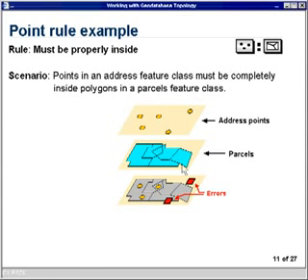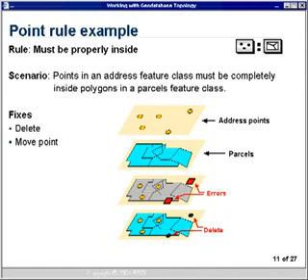And once we apply the rule and find some errors, we see that one of the errors here is completely outside of a polygon. That would be considered an error. And also we have a point here that is on one of the polygon boundaries. And that's also considered an error because it's not completely contained within, or it's not properly inside.